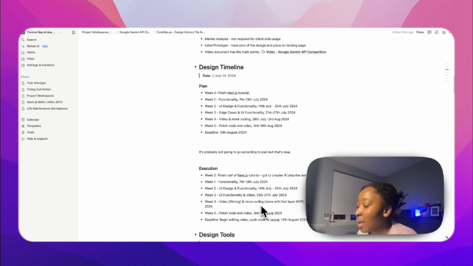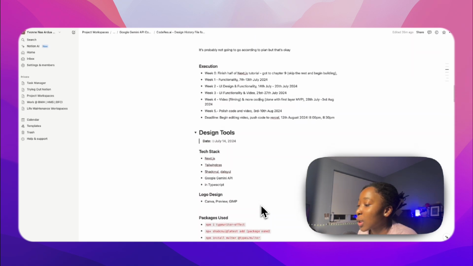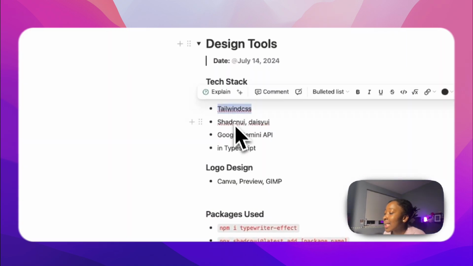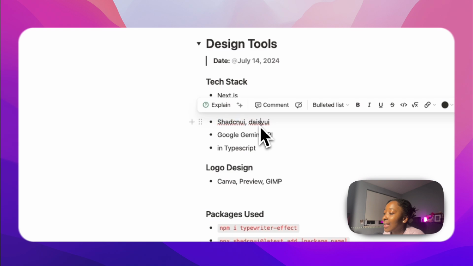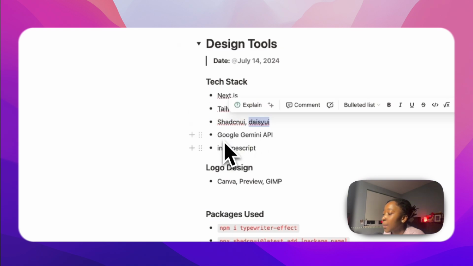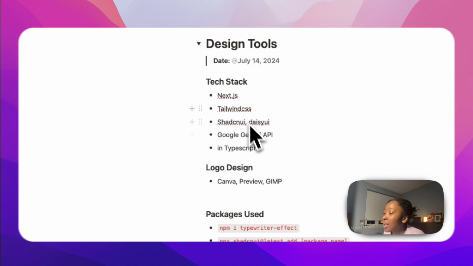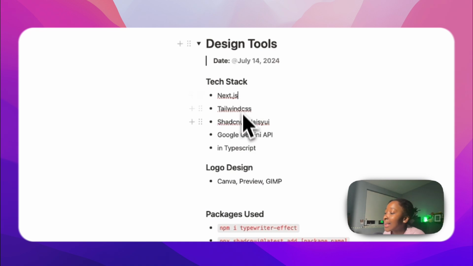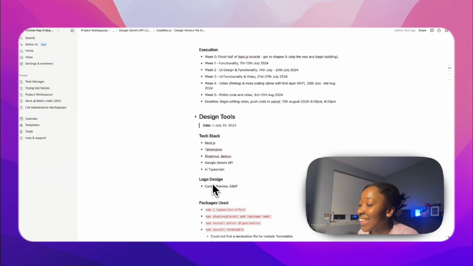But yeah. Okay, so my design tools. Look at my tech stack. Next.js, Tailwind CSS, shadcn/ui, Daisy UI, of course the Google Gemini API, and I did all of that in TypeScript. Also, I didn't know any TypeScript. My first and only exposure to TypeScript was through the Next.js tutorial. So that's for another day. We have to polish our understanding of TypeScript, but we were able to use it to make an app, so slay.